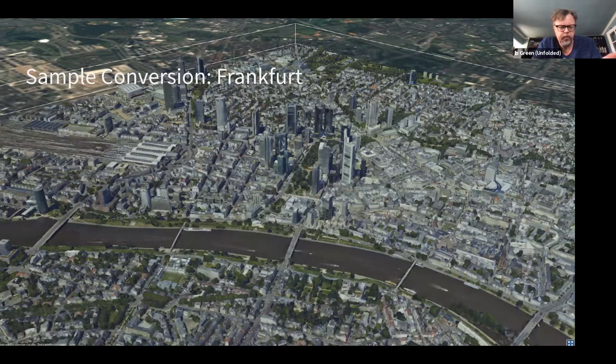You can convert an entire tile set in batch mode, a multi-terabyte tile set from I3S to 3D Tiles or the converse. And this is a converted tile set. You can see the level of accuracy and detail. It's quite an involved process. So VSGL, to my knowledge, is the only open source solution that supports both of these standards. And next slide.